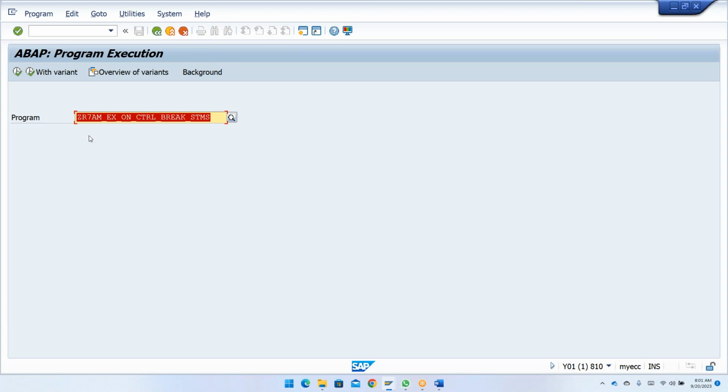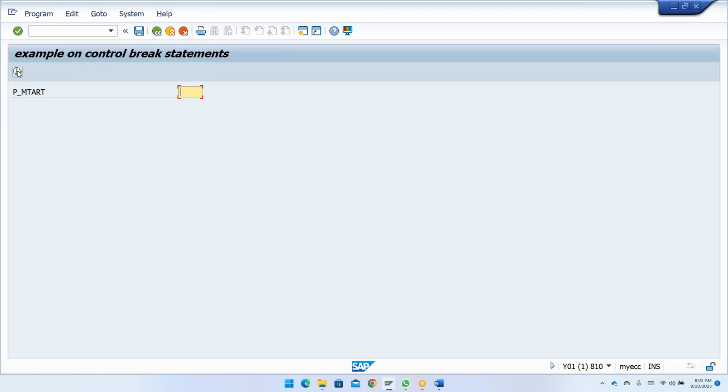If they want to see the output, they will use SA38. If there is no transaction code for that program, let's say the senior managers have to run it and no other person has access, they can come to SA38, give the program name and click on execute. It will directly show you the selection screen once they provide the input value and click on execute.